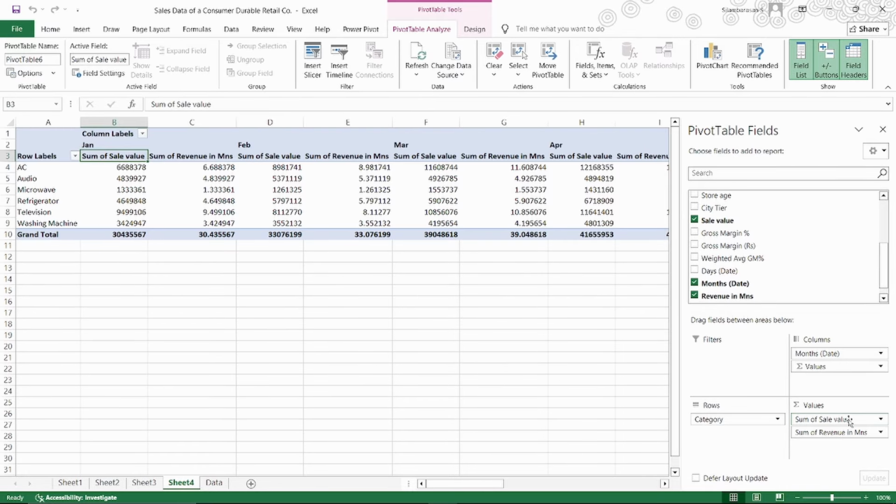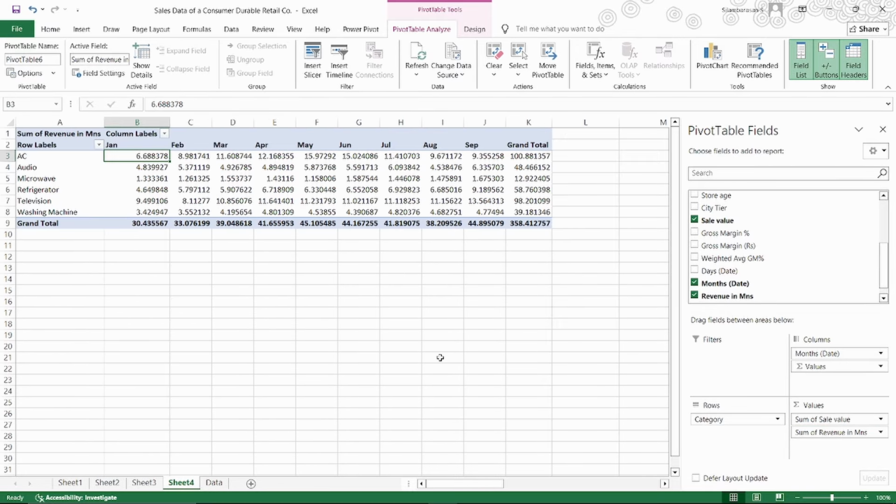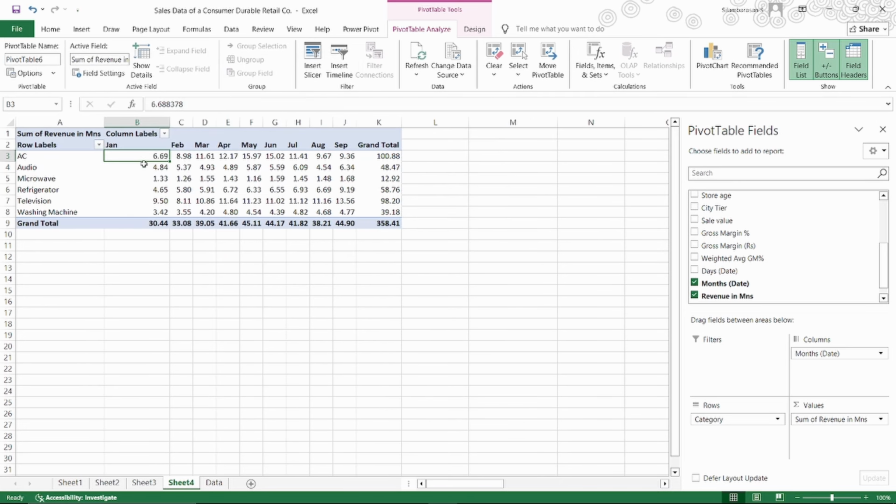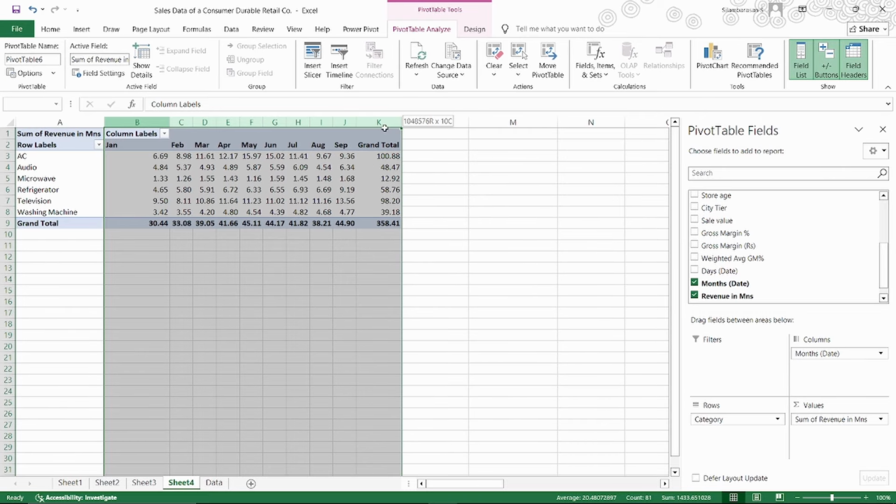Now we'll just remove the sum of sales value because it is no longer required. I'm doing a right click, number format, numbers, limit it to 2 decimal places. We'll use the separators as well. and I'm clicking on OK there. Now we got the revenues in millions. Let me just adjust the column widths.